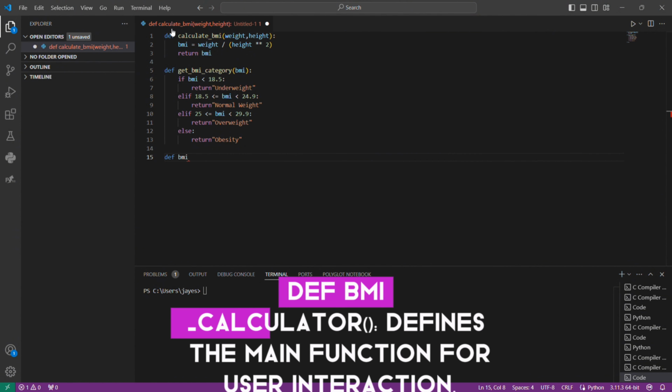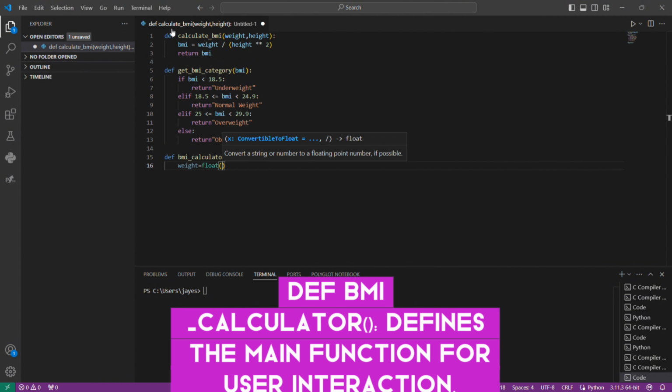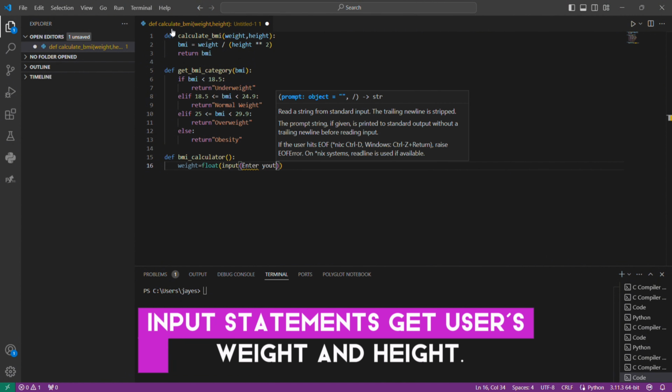def bmi_calculator defines the main function for user interaction. Input statements get the user's weight and height.